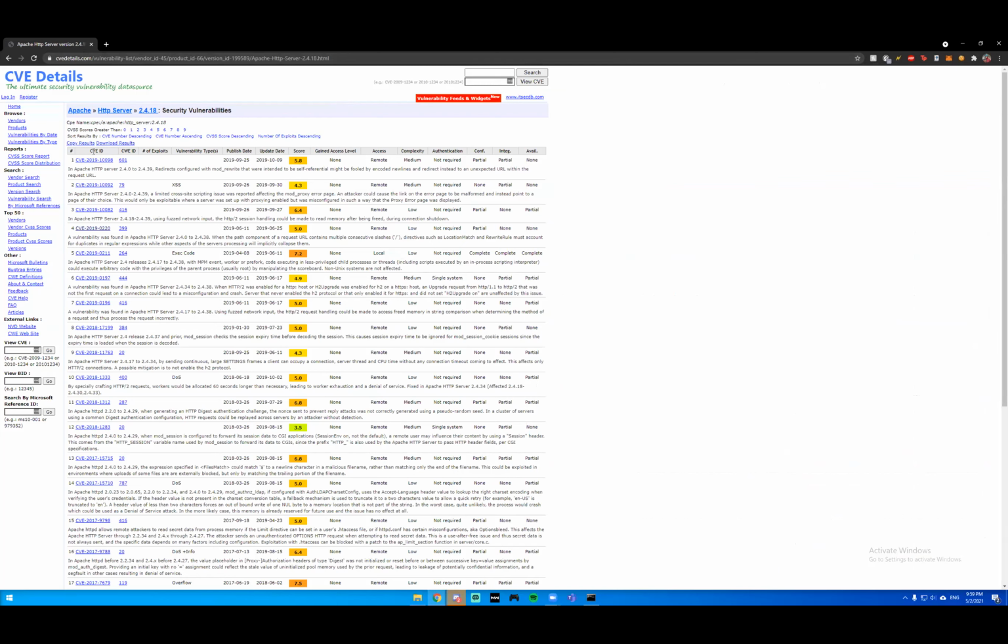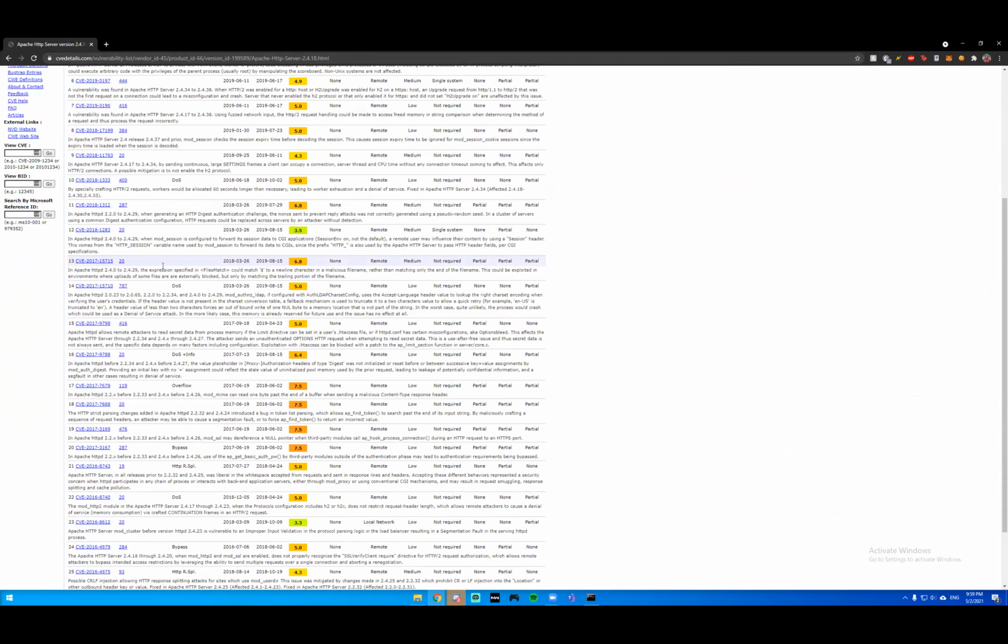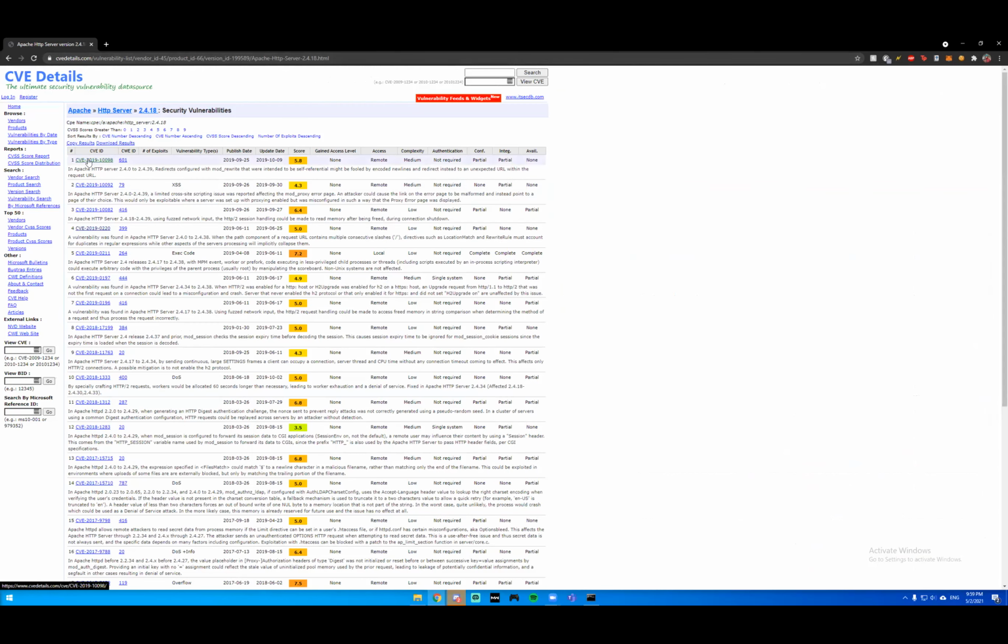Furthermore, we wanted to know the vulnerabilities of this web server, and we obtained that it is outdated and has a lot of vulnerabilities. For example, in this server, redirects can be configured with mod_rewrite that were intended to be self-referential, and they might be fooled by encoded newlines and redirect instead to a new unexpected URL.